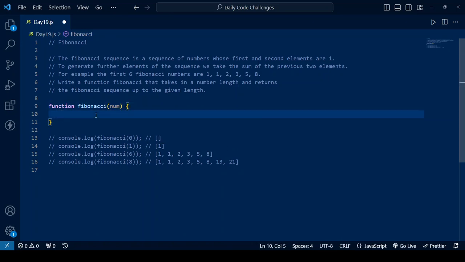Okay, so when we look at this very well, on line 3, it explicitly states that the Fibonacci sequence is a sequence of numbers whose first and second elements are 1, right? That means that the first element is 1 and the second element also is 1. And also it states on line 13 that when we pass in an argument of 0, we should get an empty array. When we pass in an argument of 1, we should get an array with just one value, which is 1. So we are going to solve this first.